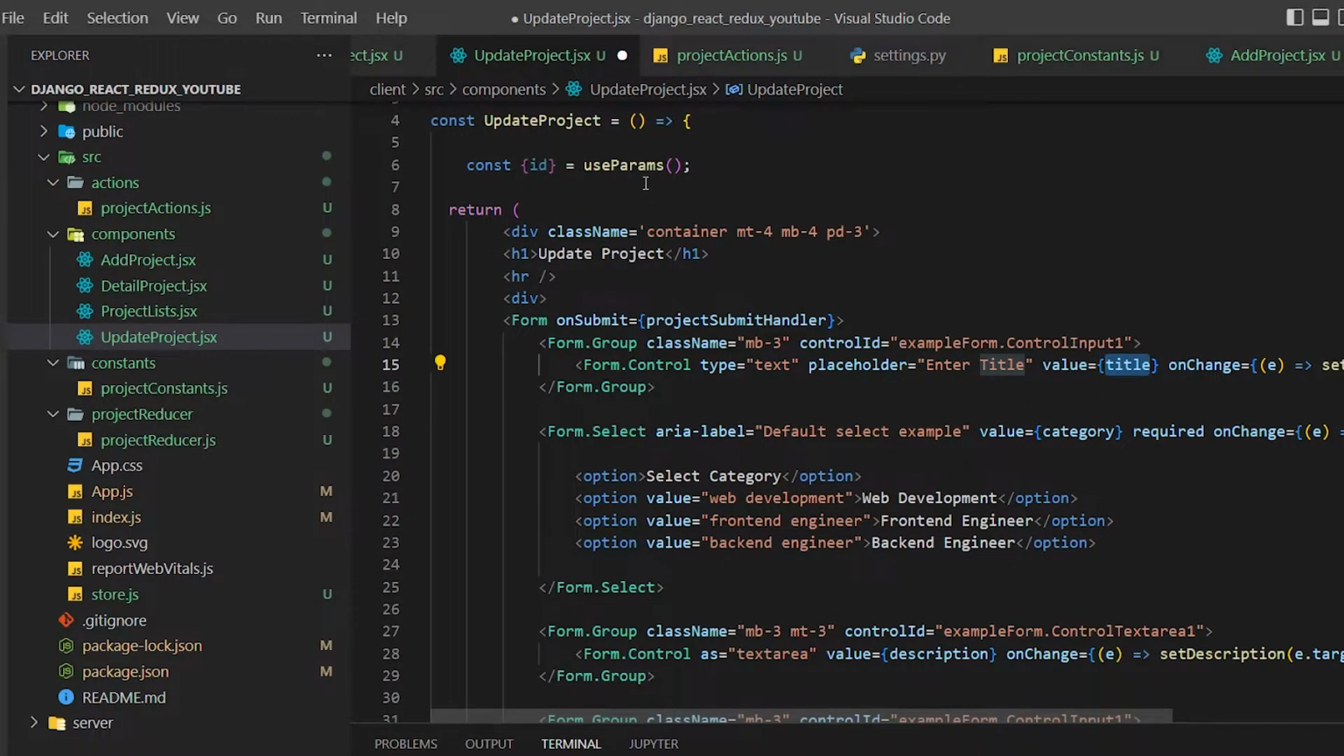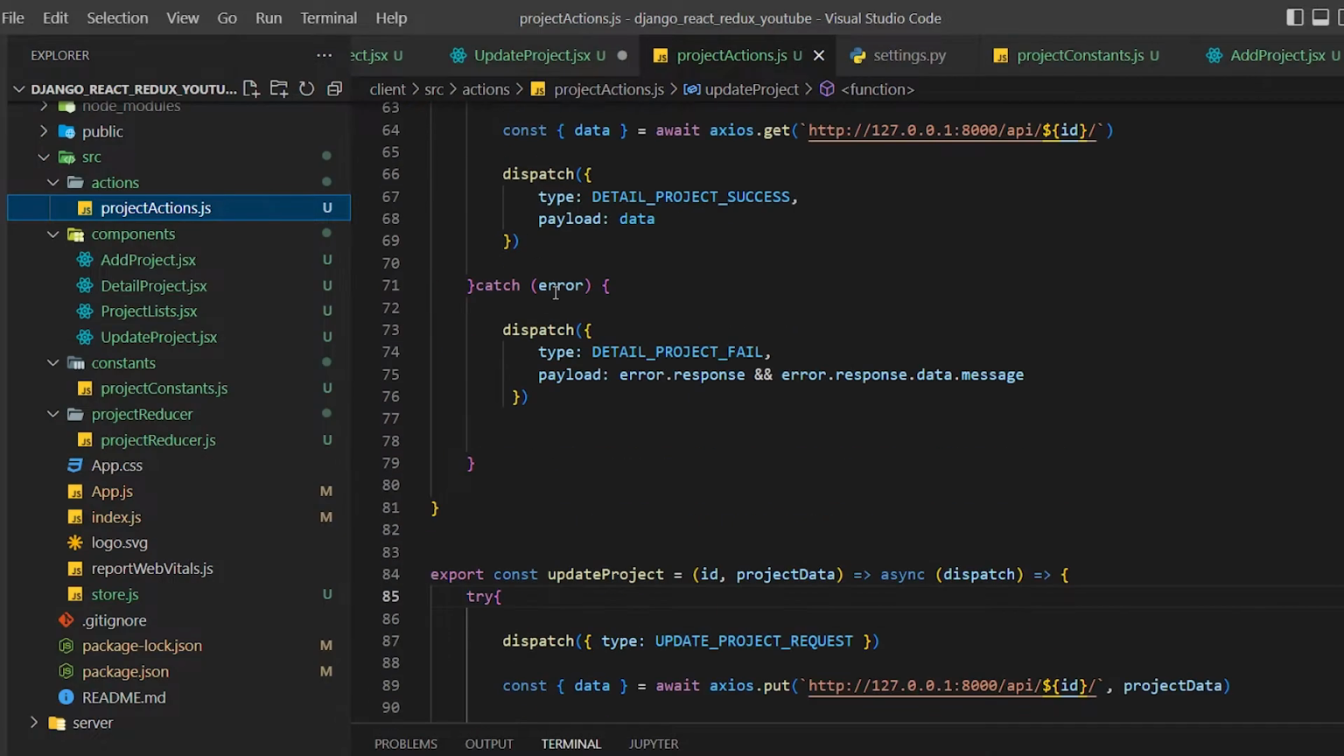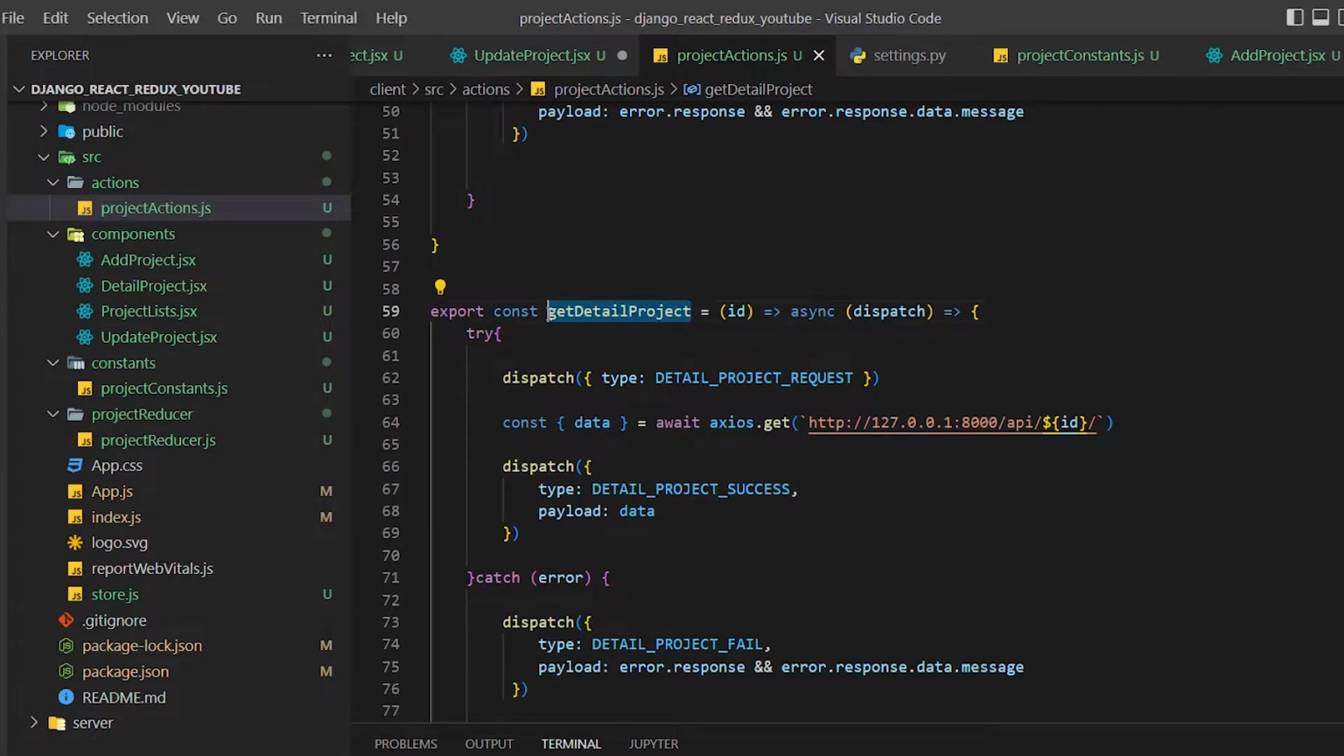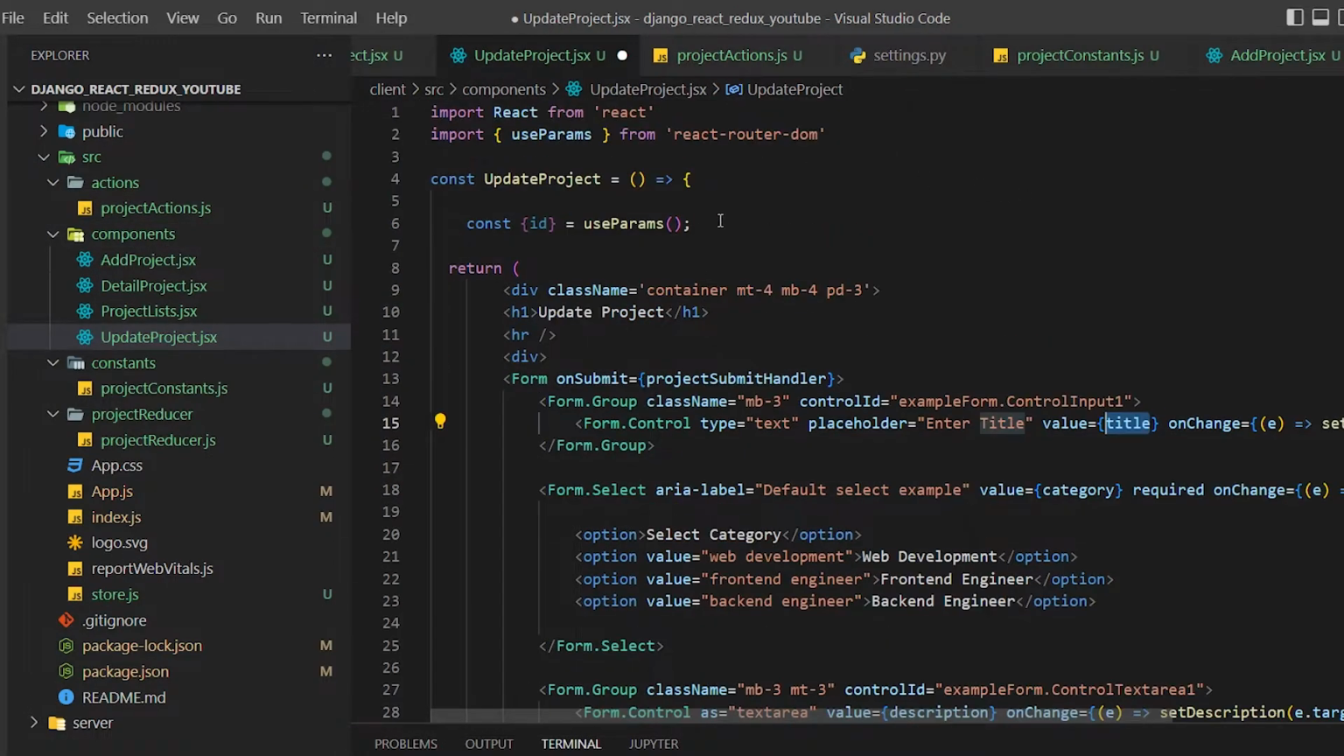Okay, so from the detail, if we just dispatch the detail functionality, if I go to the project action and I just dispatch this get project detail by its ID, we're gonna get each particular project's information by its ID and show them. So this is the action that we must use inside this component. So how can you do that?